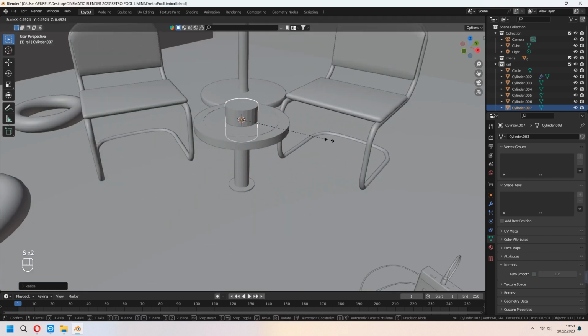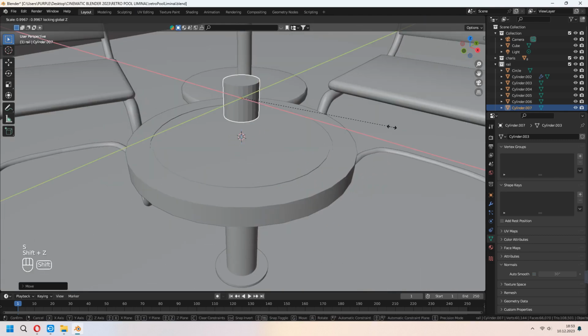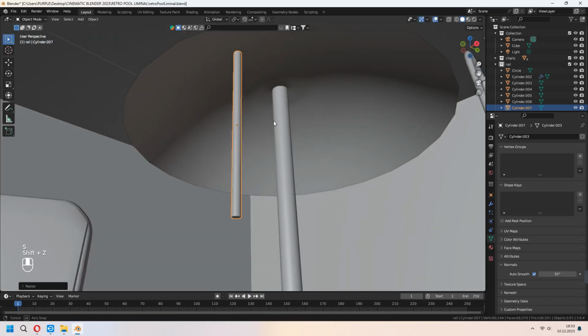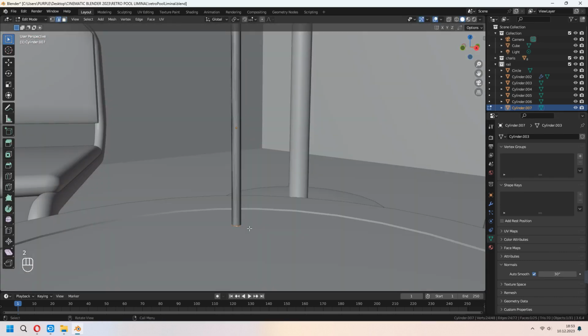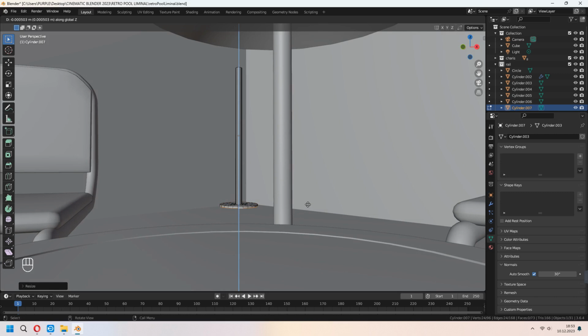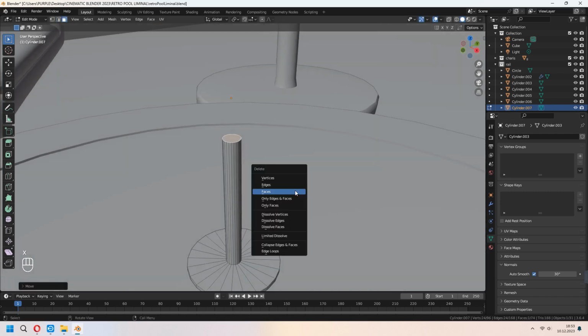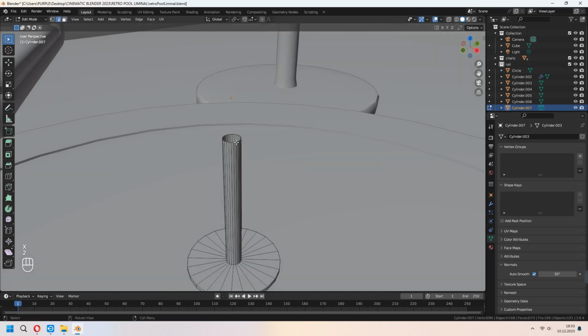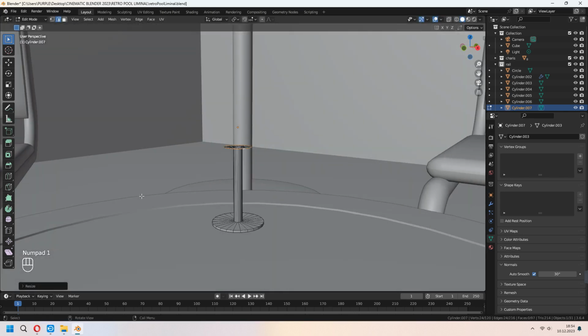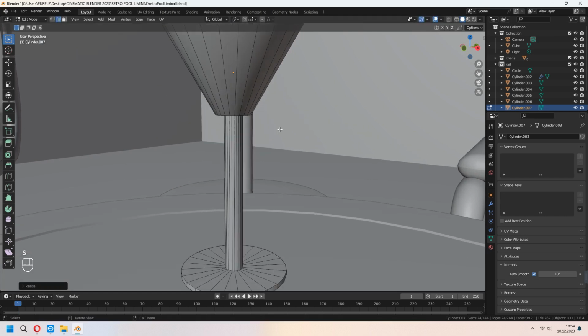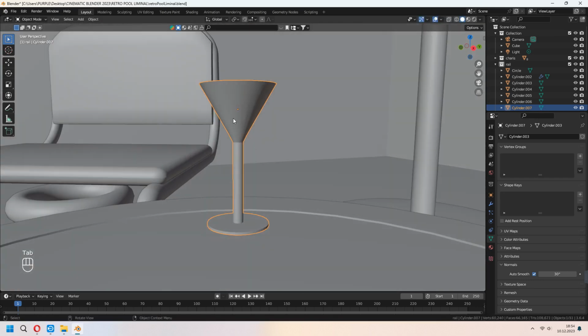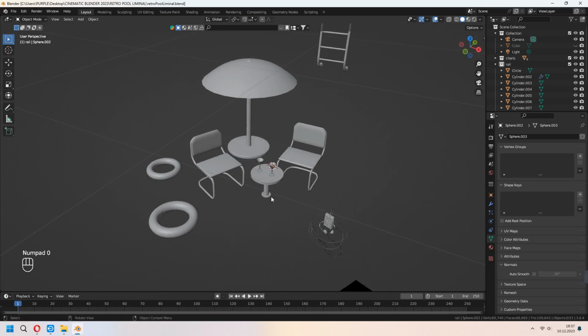Let's make some glass. For this we will add a cylinder again. You can delete the bottom face and E to extrude them down. Delete the top face. Choose your edge line, E to extrude, right click and S to scale. You can E to extrude them up again and move your vertices to give a champagne glass look.